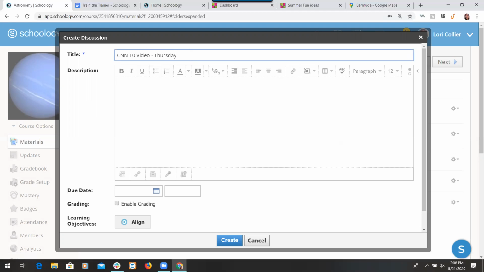Discussions, keep in mind and don't forget, they're student facing. That means when we put that question out there and my students respond to it, they're going to see each other's responses. This is not a place for a private conversation. In discussions, I expect my students to answer the questions. If I expect them to ask questions of each other, I would have to tell them. Do not assume that they're going to know that's what you want them to do.